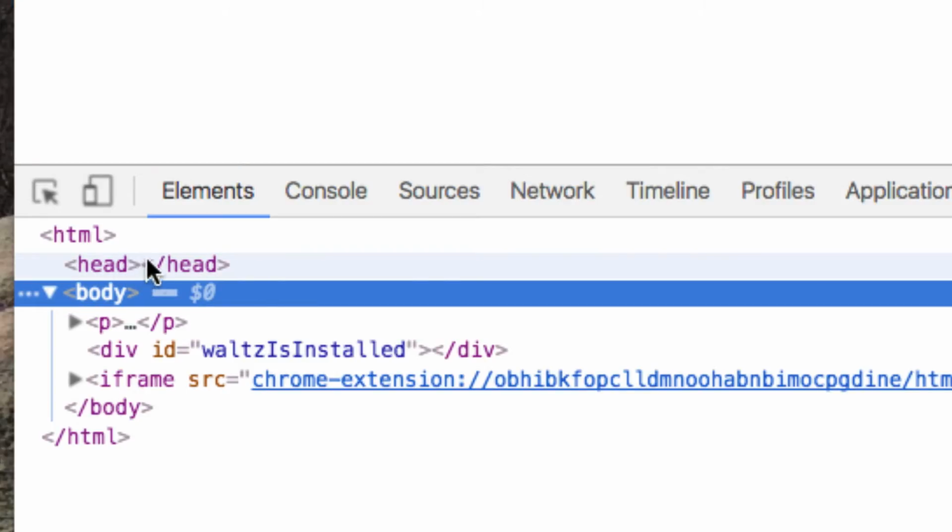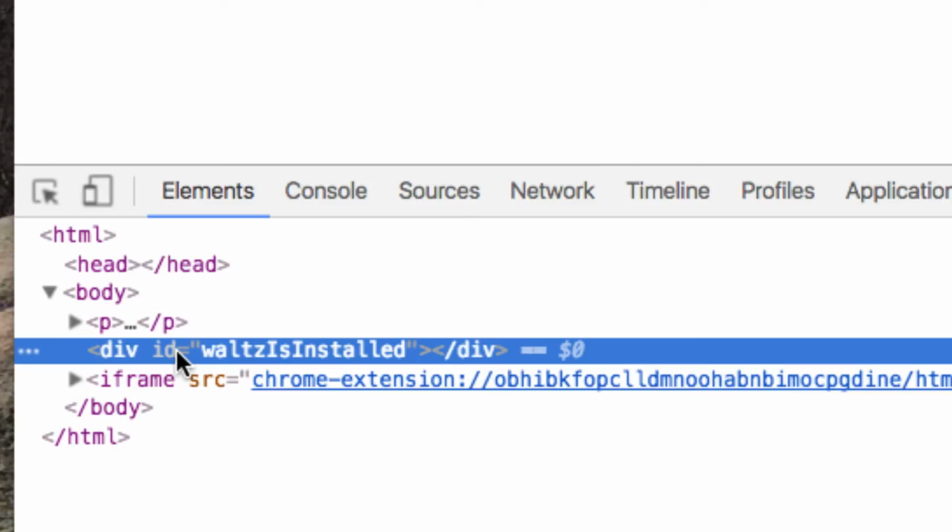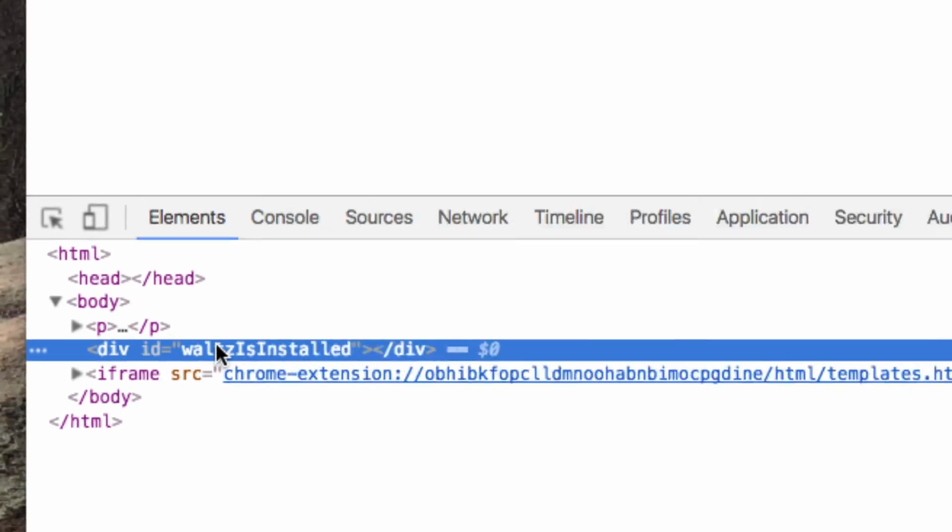Because I think ultimately we're going to want to put some attributes or maybe some child elements inside our head. For example, we might want to put a title and stuff like that. Also ignore this. This is some weird Chrome extension I have that won't go away.